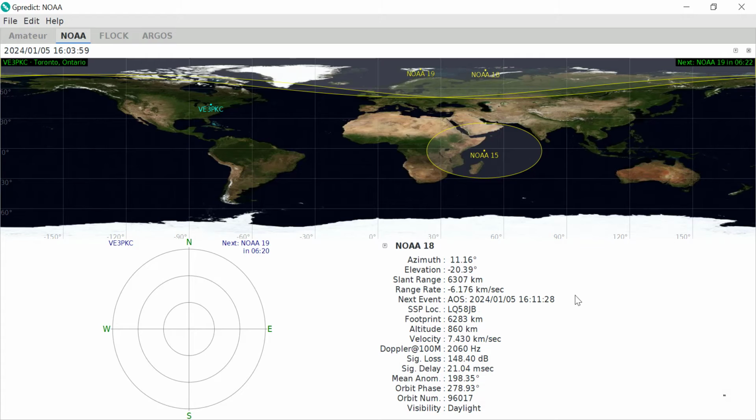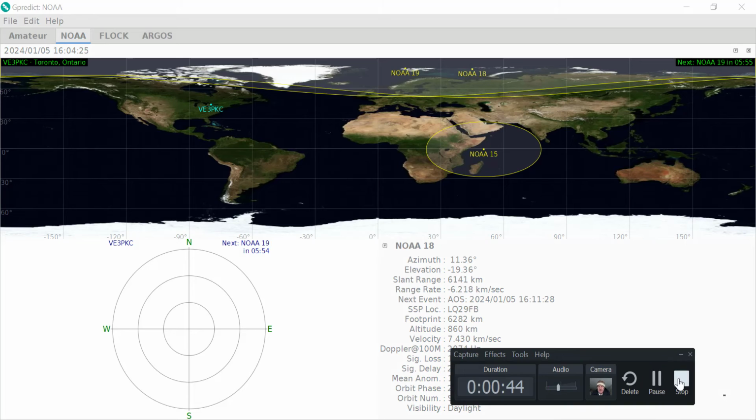Another great program to use is GPredict. And here, NOAA18, you can see the footprint is coming in. Right now, it's below the horizon at minus 20 degrees. Slant range is 6,000 kilometers, so when it gets in range, this will go down to a couple of thousand kilometers, and of course the elevation will go up from zero to whatever, probably 30 or 40 degrees. So anyways, we've got about 12 minutes, and then we should be seeing something.